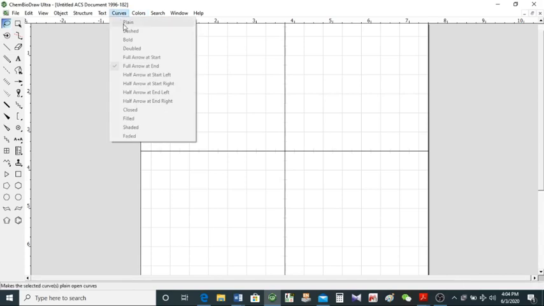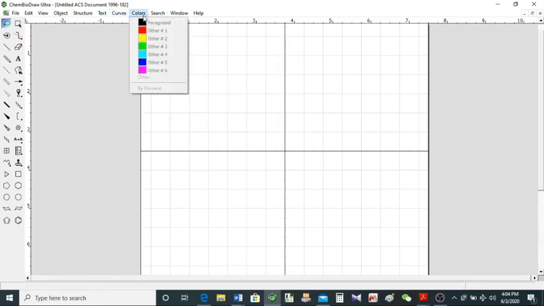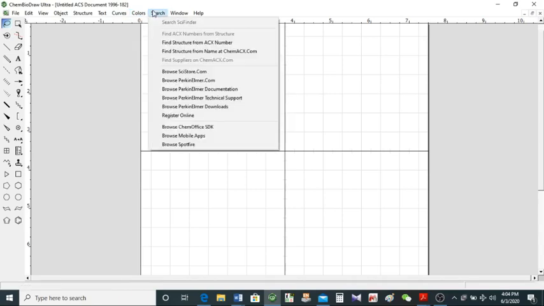So this is a plain curve, a dashed curve, bold, double. If you want to have an arrowhead at the start, an arrowhead at the end, or a half arrowhead, whatever you want, you can select the option from here. These are different colors for text, for the bonds, for the atoms, for the whole structure. You can change colors from here.